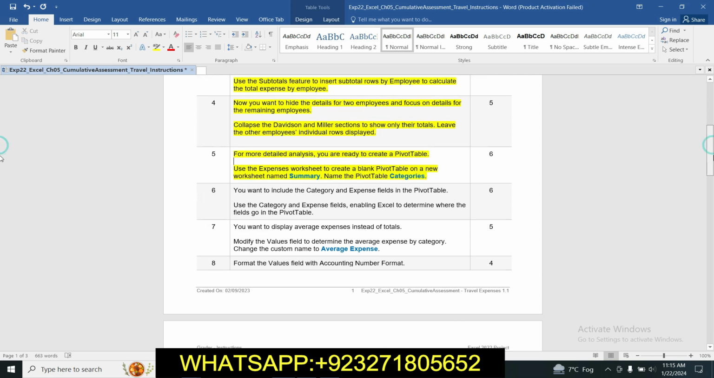Step number 5 is about use the expenses worksheet to create a blank pivot table on a new worksheet named Summary. Name the pivot table categories. In this step, we have to just create a blank pivot table on the new worksheet by using the expenses worksheet. Then name the new worksheet and pivot table.